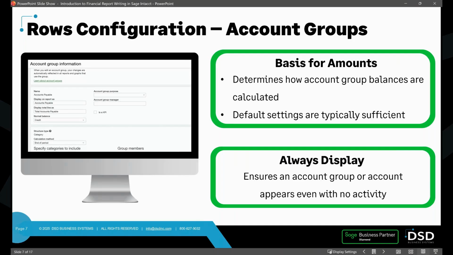The calculation method for this, so you have start of period, which is going to be the start of a balance sheet period. You also could have end of period, which is typically how your balance sheet would run. And then you have for the period for the calculation method, and that's just going to be for all your income statement account groups. Your normal balance is just going to be the balance of the account group. So if you have a revenue account group, then your account group is going to be credit. But if you have like an expense account group, then that's going to be a debit.